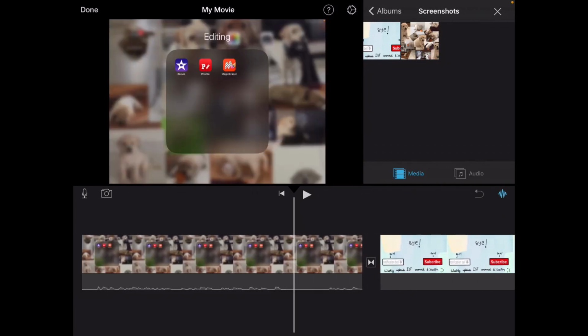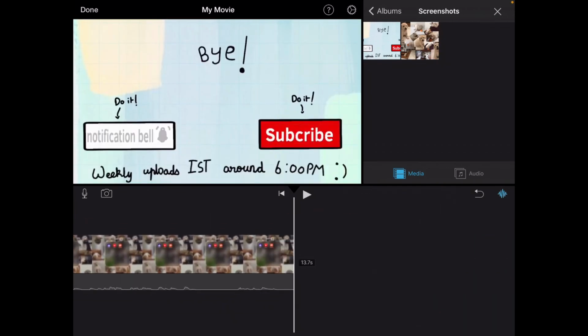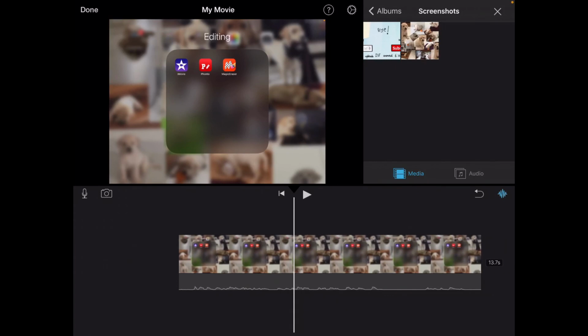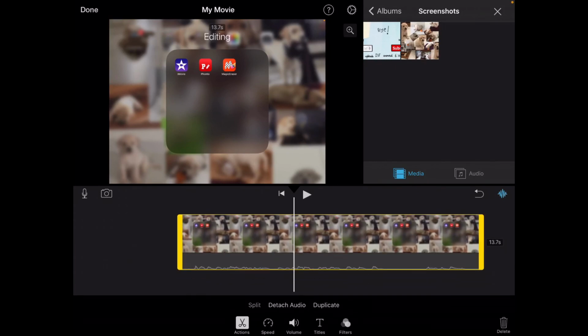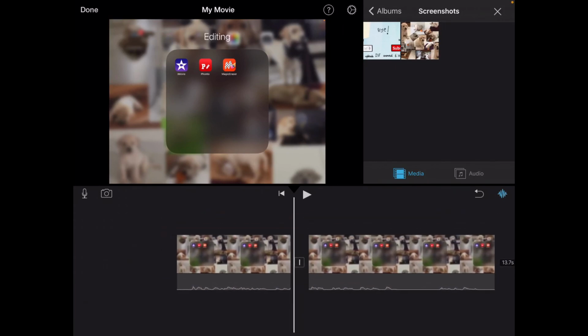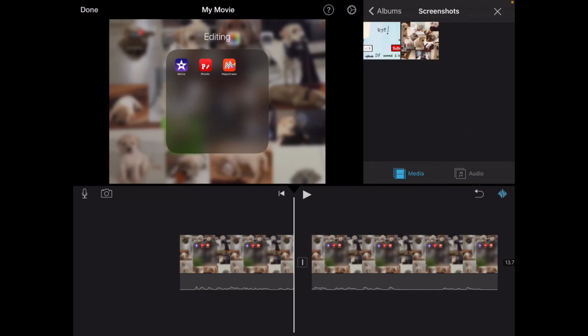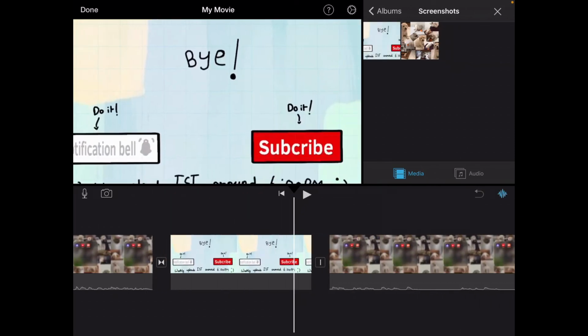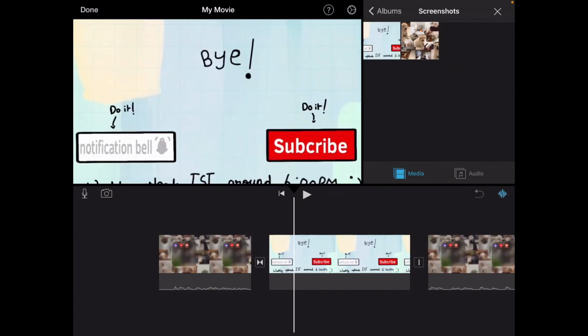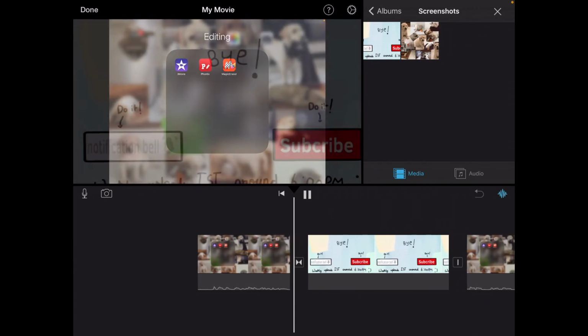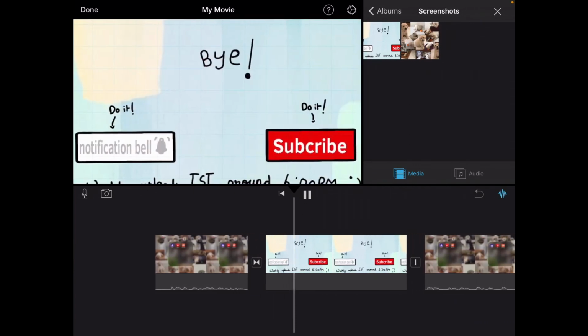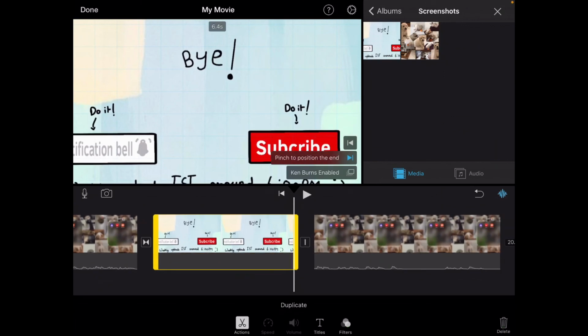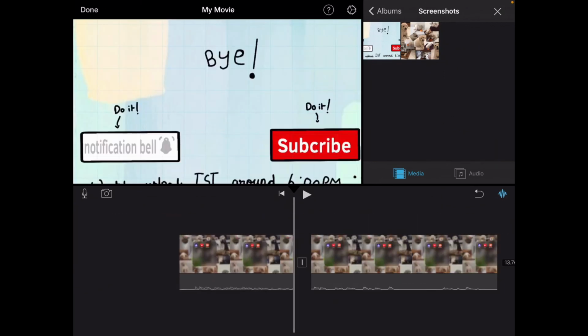Now, if you want to put an image in the middle of your video, you can just split out a part of the video right here, and then go right over here behind the transition thing, click on your photo and add it right there. As you can see, it will add in the middle of the video. Just like that. I'm gonna go ahead and delete that.